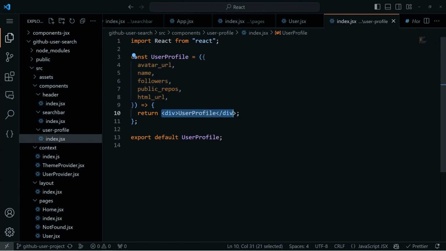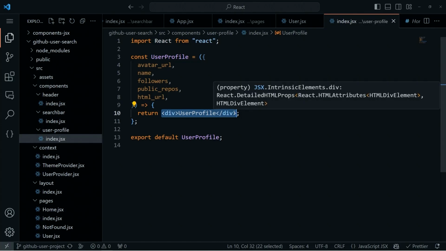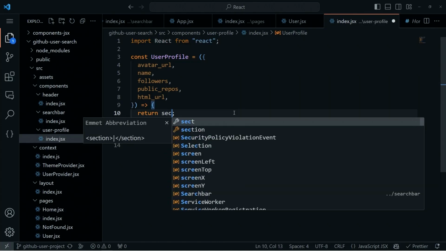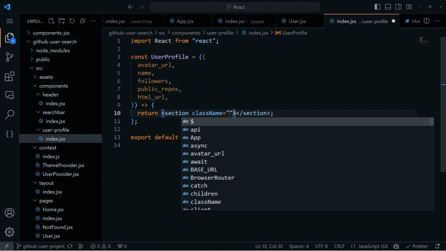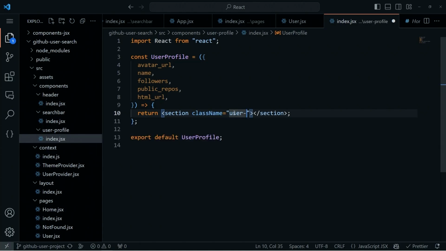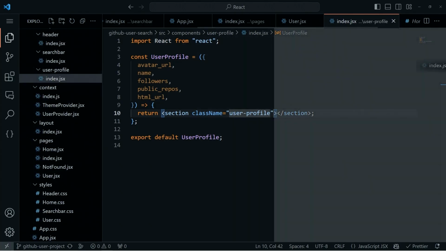And now what we can do is again have a section, and inside this section we can have the class name. That could be the user profile, like that. So that is a section. So now let's move on to the user.css first.